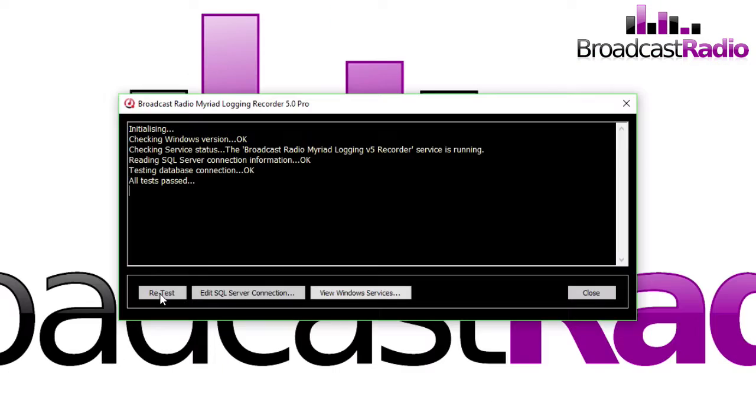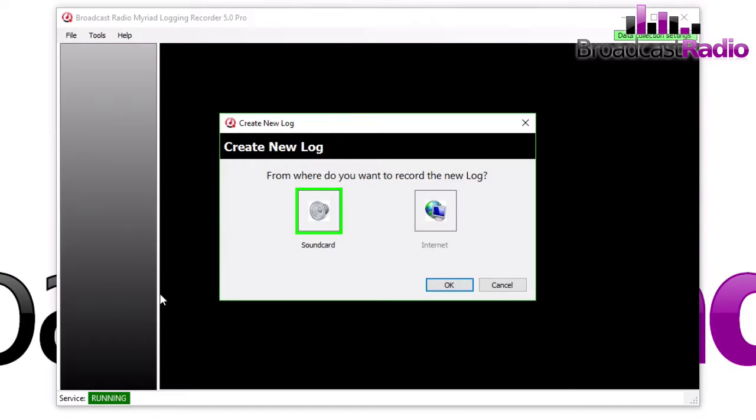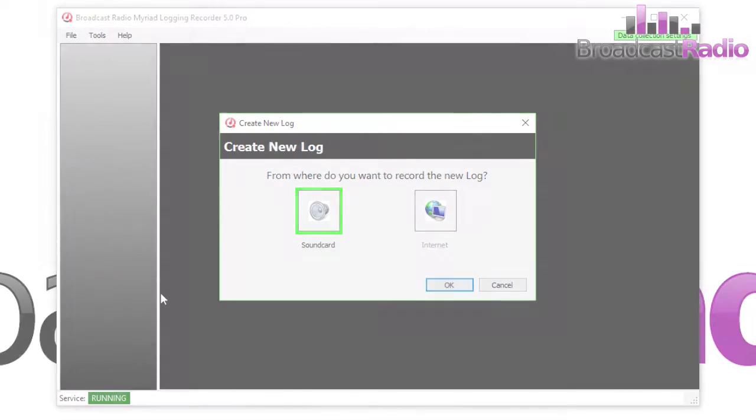It's now found our database and has created a database within our SQL, and we're now being asked to choose where to record the new log from, which we'll cover in the next video.